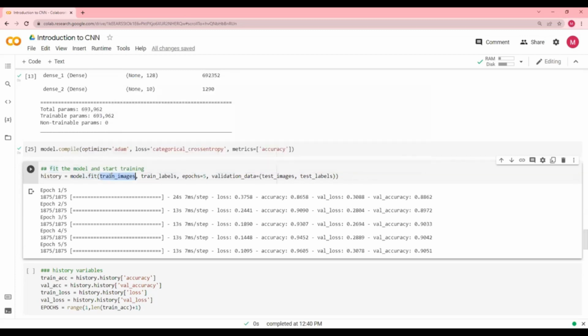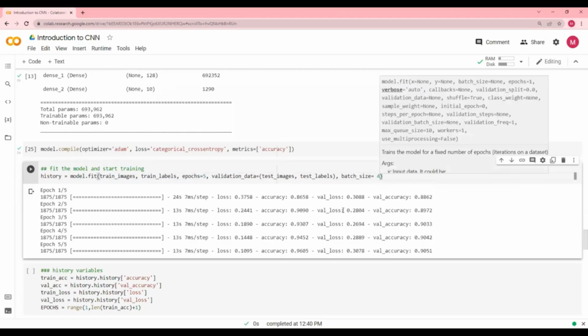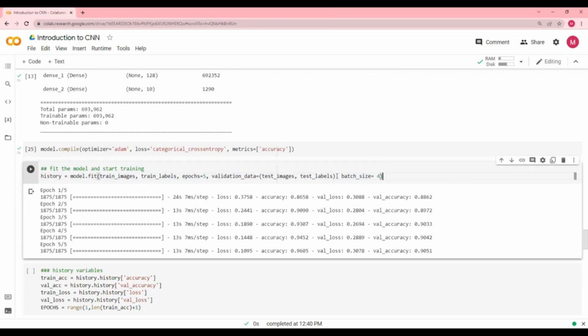So the main things are X, the training images, and Y, the training labels. And we have to mention the epochs, and obviously a batch size. Suppose I am taking a batch size of 4. That means it will take 4 images at a time while training the model. And the validation data is the testing images and testing labels. Now we are ready to train our model with 5 epochs. So let us do this.